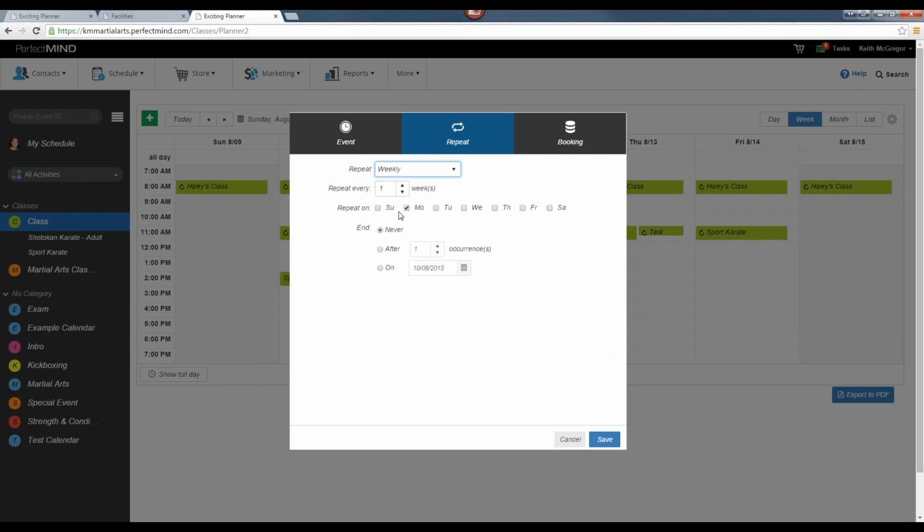Weekly is the one that most people would use. This class is going to happen every Monday, Wednesday, and Friday. It's going to end never, so it's just going to keep on going into the future. But if you like, you can also say it's going to end on so many occurrences, or it's going to end on a specific date, December 31st.